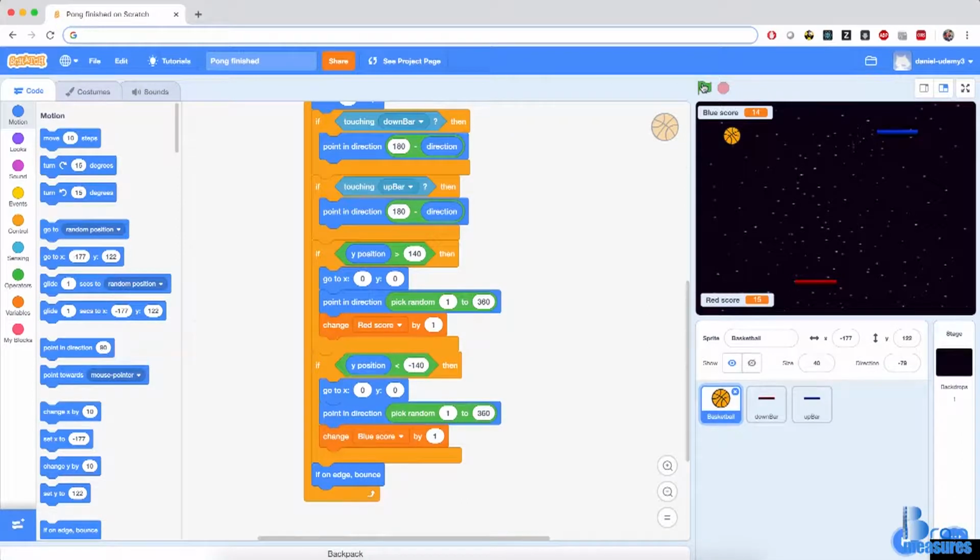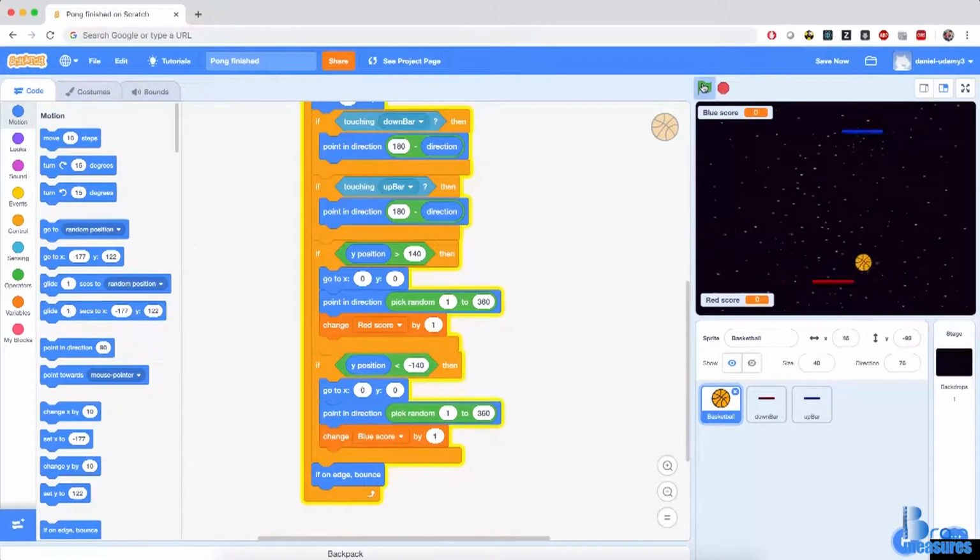Let me show you. So if I hit the flag and one of the players, let's say, scores a point, then the ball restarts so quickly, see, that the players don't have the time to adjust. So I would like to make the ball wait for a couple of seconds here on the center of the screen so that the players have the time to prepare. All right. So one of the things that I would like to improve here is to make the ball wait for a couple of seconds.